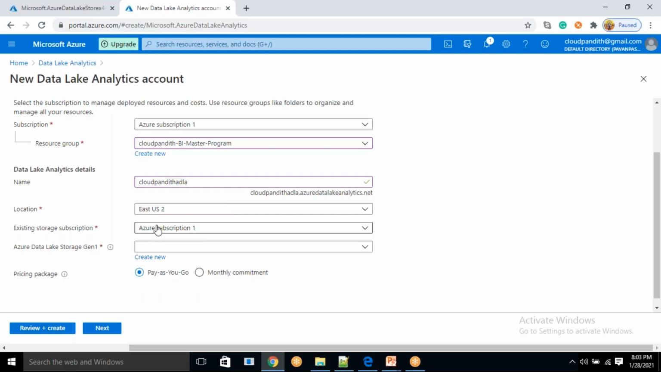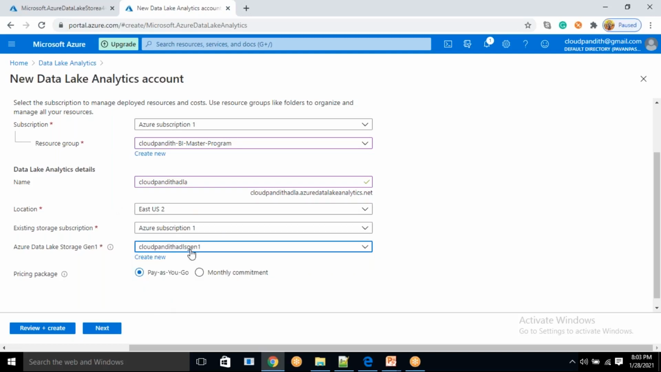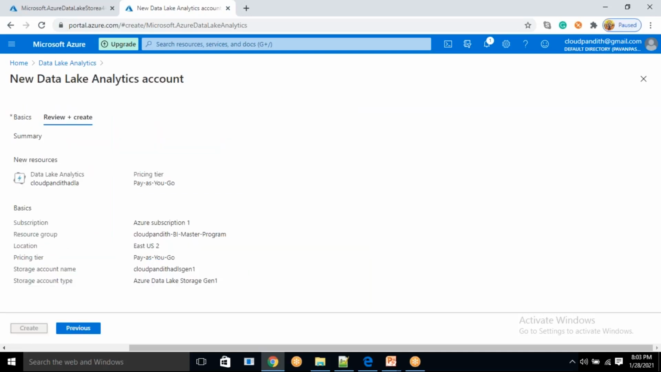Now we need to attach the storage. How will you identify your storage from the existing subscription? I can identify my storage. Which storage have we created? Cloud Pandit ADLS Gen 1 we have created. We need to attach that. Then click review plus create. Create it. That's all.